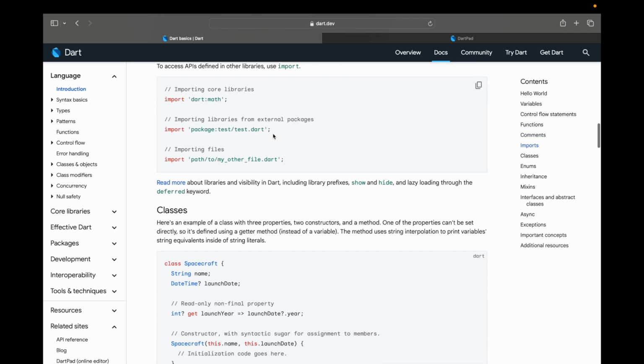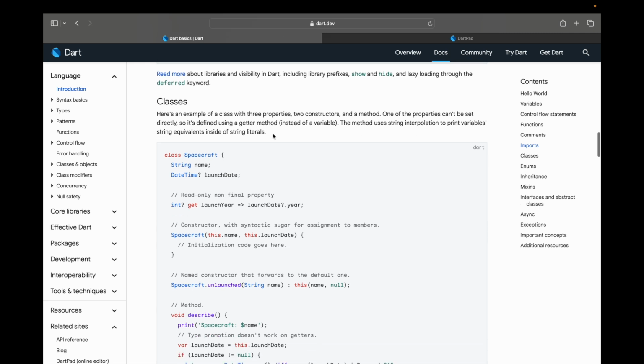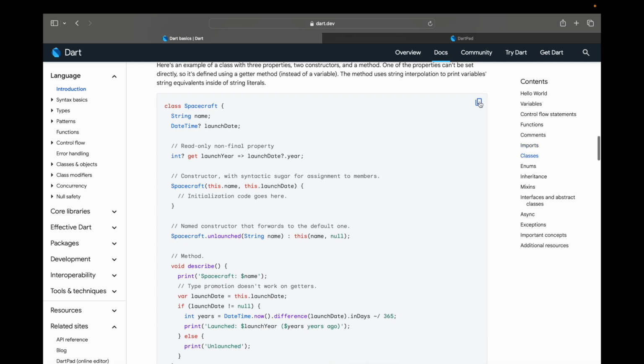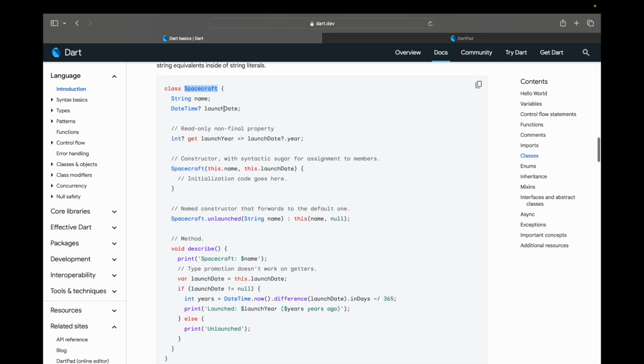All right, so let's look at Dart classes. There's an example over here of a class with 3 properties, 2 constructors, and a method. So let's just go through it line by line. Class is the keyword which is used to define the class, and this is the name of the class, Spacecraft. So this defines a class called Spacecraft, and with the curly braces, you enter into the body of the class.